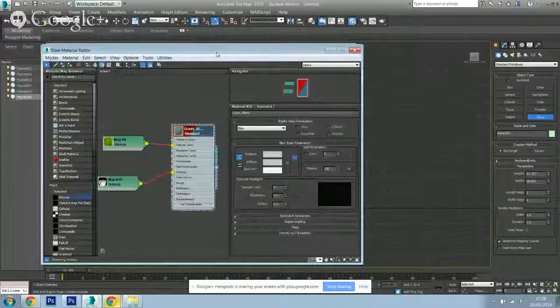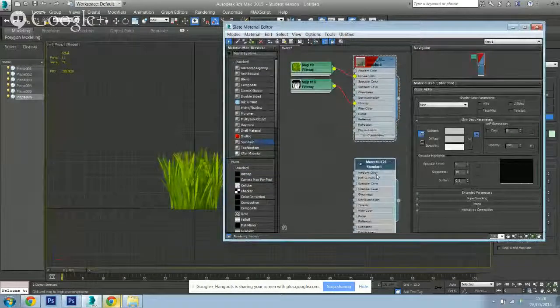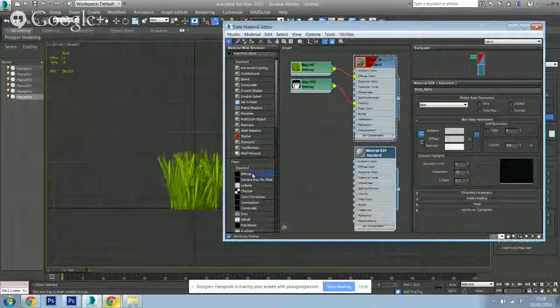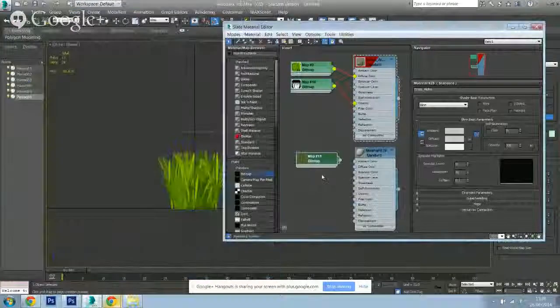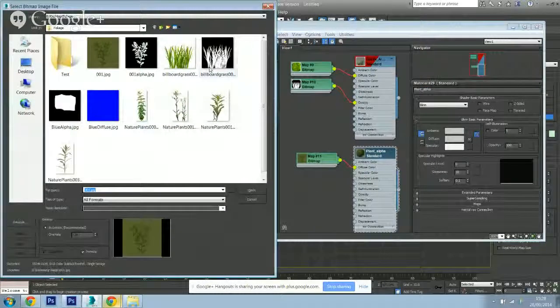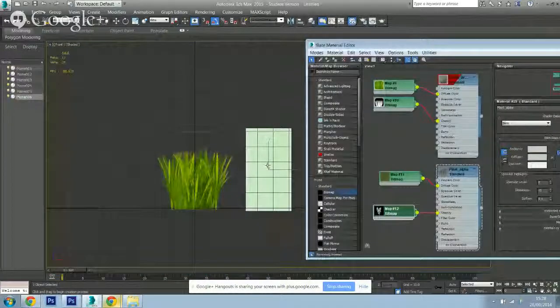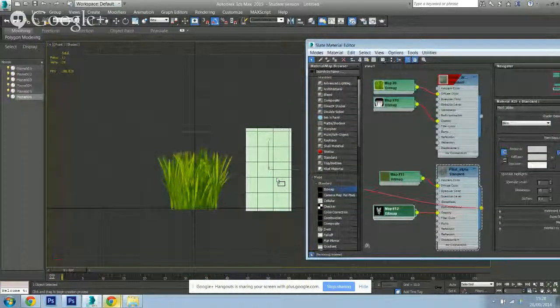Material editor. Let's grab another standard material and drop it in down here. And then I want a bitmap, which is this one, the diffuse color. Drag and drop that into diffuse. Let's just rename this. And then I'm going to get another bitmap. I'm going to choose my alpha for that, which is that one there. Click and drag that into the opacity. And then I'm going to drag that onto our rectangular plane that we created.